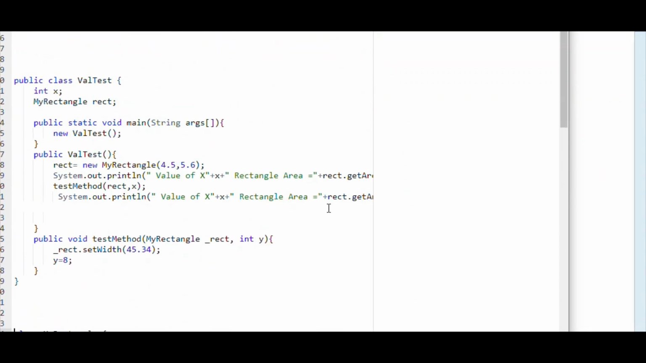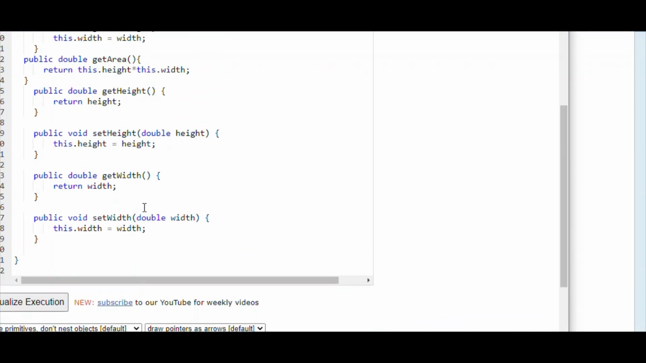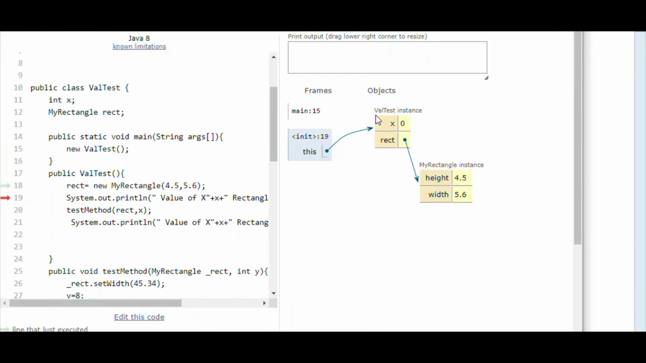We have our calls. This is the method to watch. So let's visualize the execution and see how that works. Okay, so you can see that ValueTest instance in which x is equal to 0, and Rectangle does not have a value in it. It has a reference to the Rectangle instance, right?